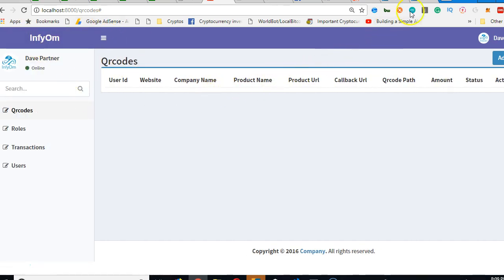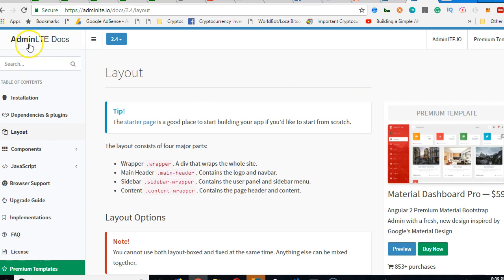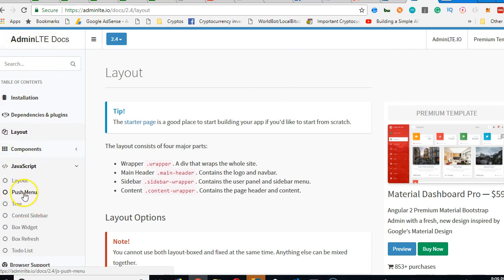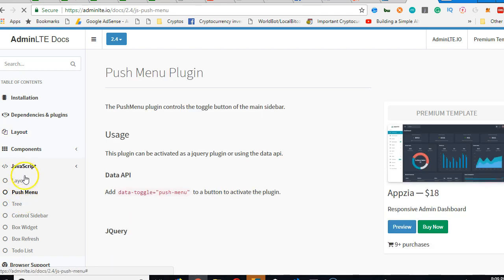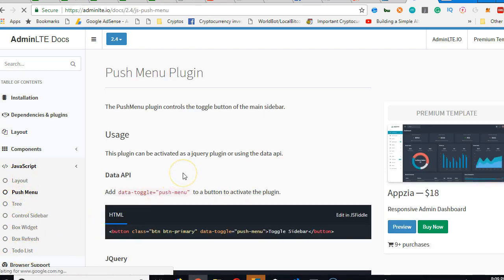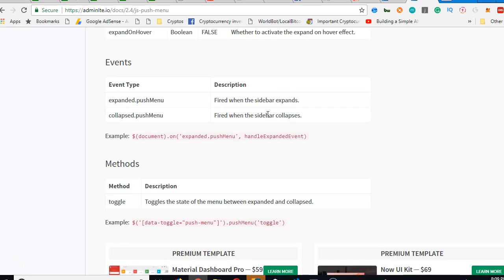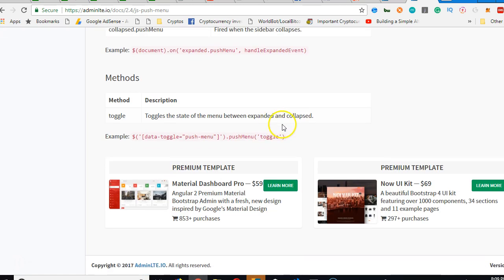Now, I didn't just do this by magic. I got it from the AdminLTE documentation under JavaScript. You'll see it under push menu. So in your free time, try and scan through all these things to see what each of them does. It controls the toggle button of the menu sidebar. That's just it. You can see other settings in it.